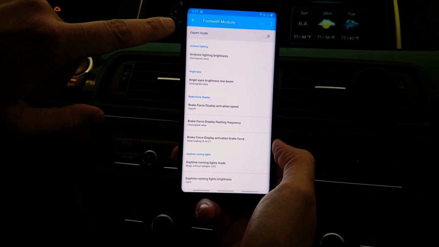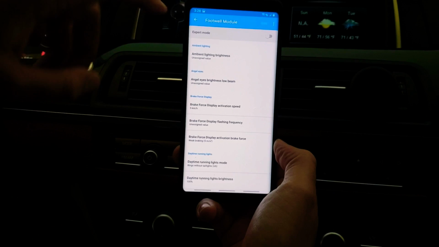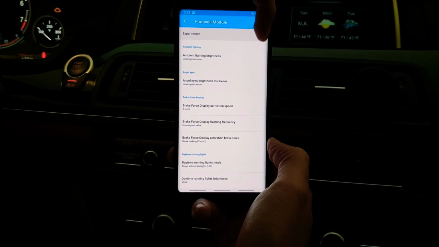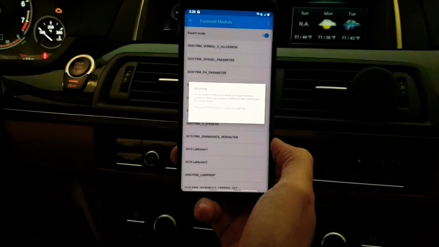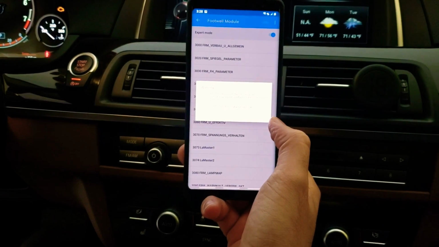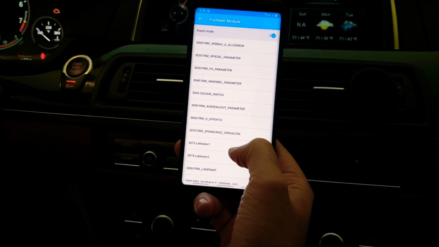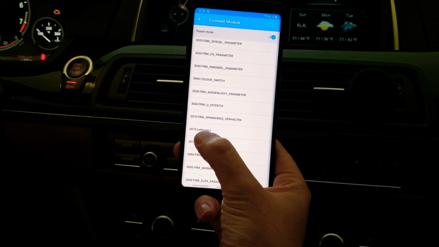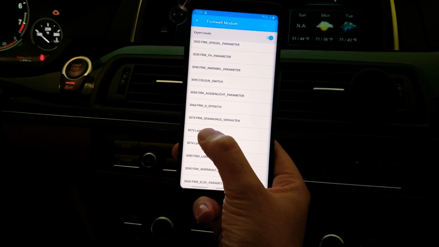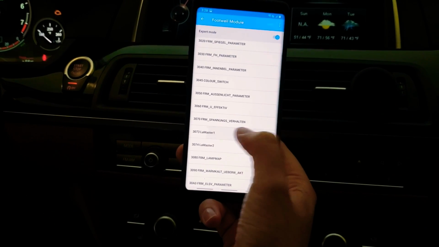So it's about done. What we're going to do is not code in the regular list options. We're actually going to go into expert mode. Be very careful when you're doing it. Click the checkbox up here. It's going to give you a warning. Click OK. And this loads up. So what you want to do is look for 3073. On some cars it might be labeled differently, but it's 3073 LA Master 1.